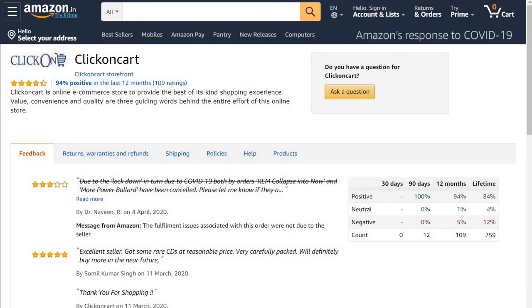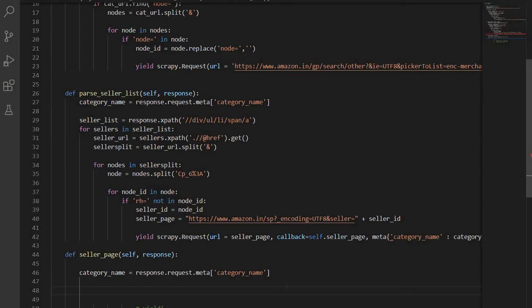Now we have to extract this sales information. What we can extract from this page is category name, which we already have, so we can extract the seller's name, the seller's rating, like 4.5, and the feedback rating, which is 94% positive. These three fields we will extract from this page. The rest we can extract too, but for now only these. So let's go back to the code and write what we have to extract.